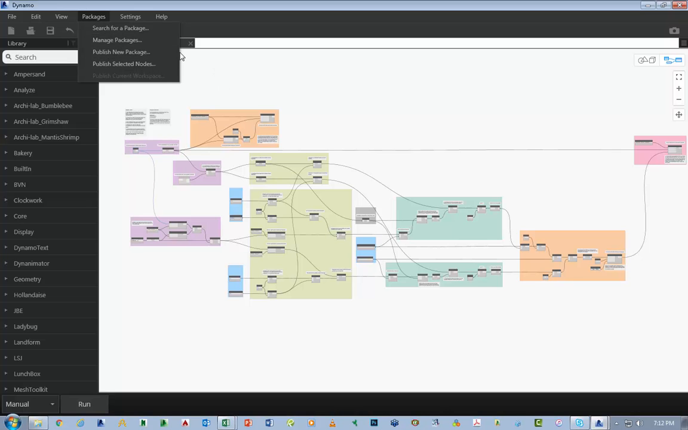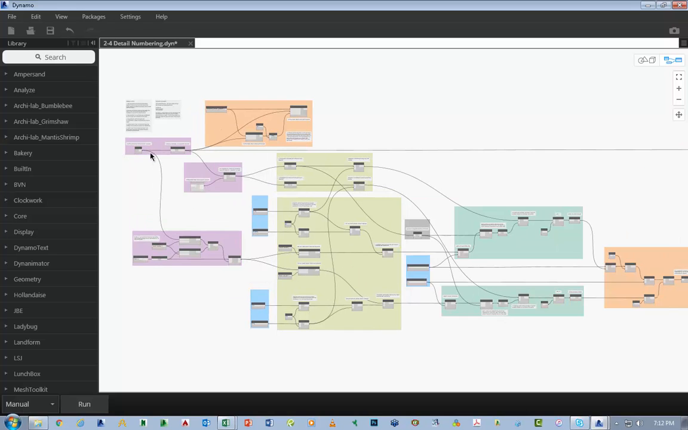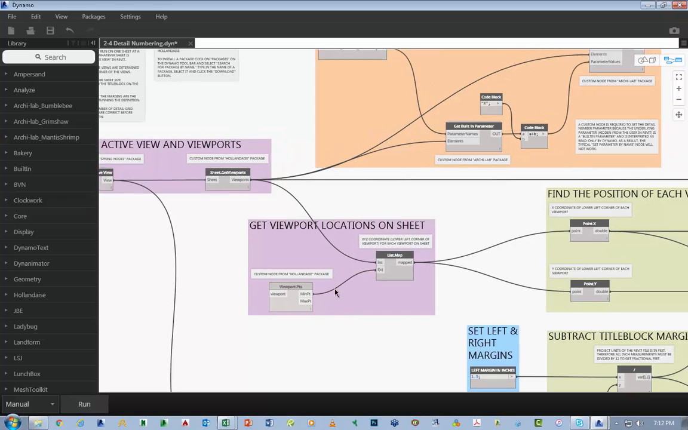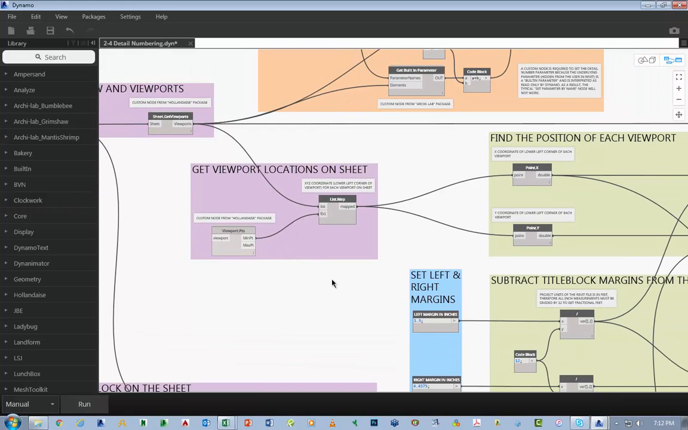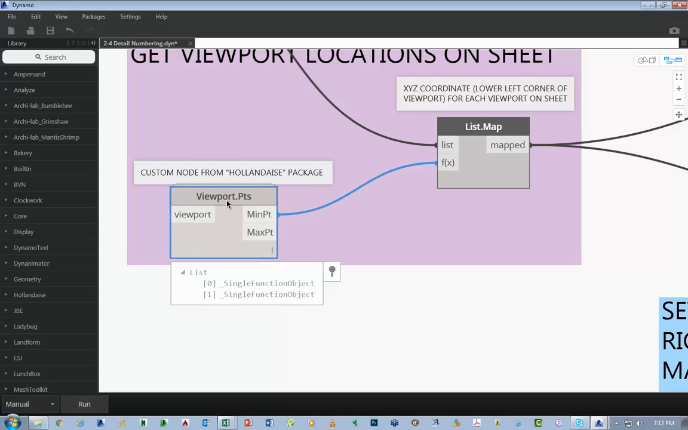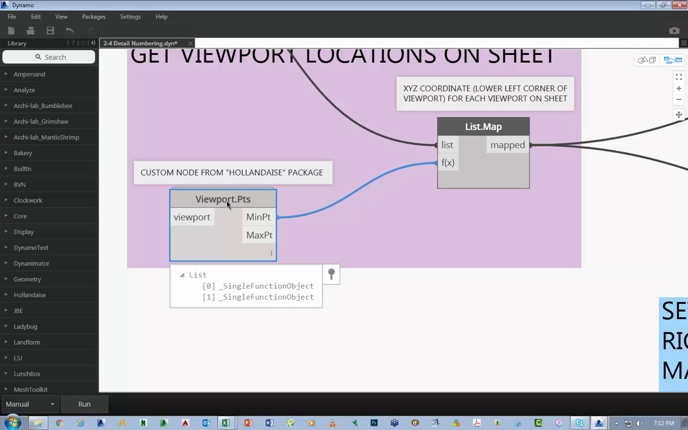Because some of the functionality otherwise is very difficult. For a package or a custom node, like the active view node, there's one of them here, I forget where it is. This guy right here, coming from the Hollandaise node, Nate Holland. This entire definition, this entire workflow is not possible without this node. Dynamo does not have the capability of doing this without that node right there. So some nodes are like that, where you simply can't do it without it.